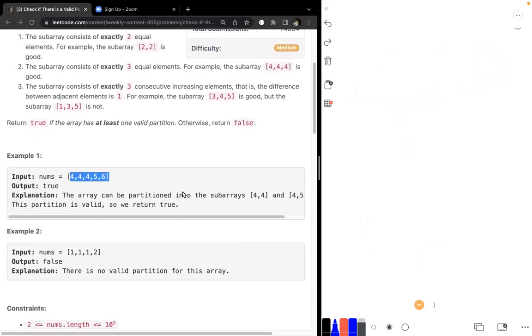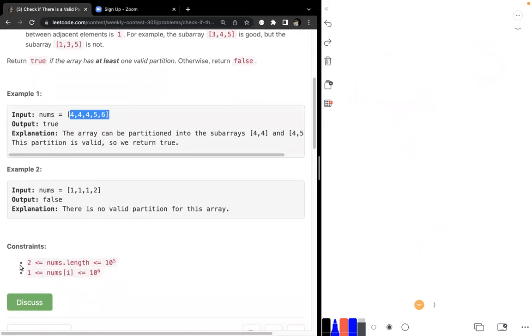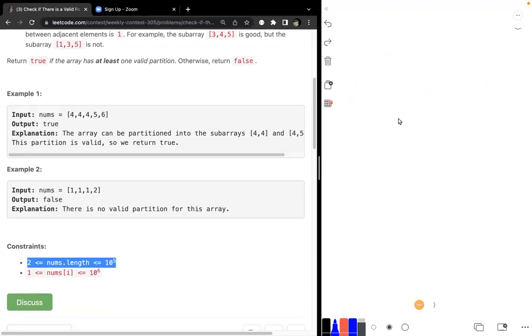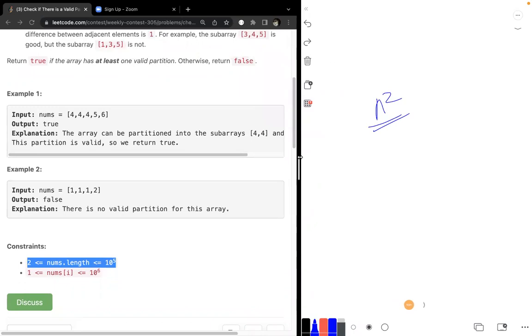Right? Now how do we think about such a problem, how to solve it? Let's see the constraint first. If nums length is 10 power 5, can anyone tell me what time complexity solutions can pass? Can n square pass? If we write a solution of n square, can it pass? No, right? Yes, n log n can pass, because 10 power 5 into log of 10 power 5 will pass.